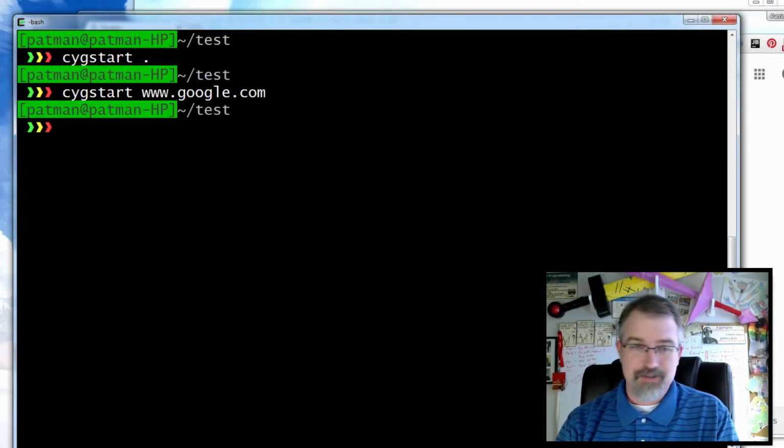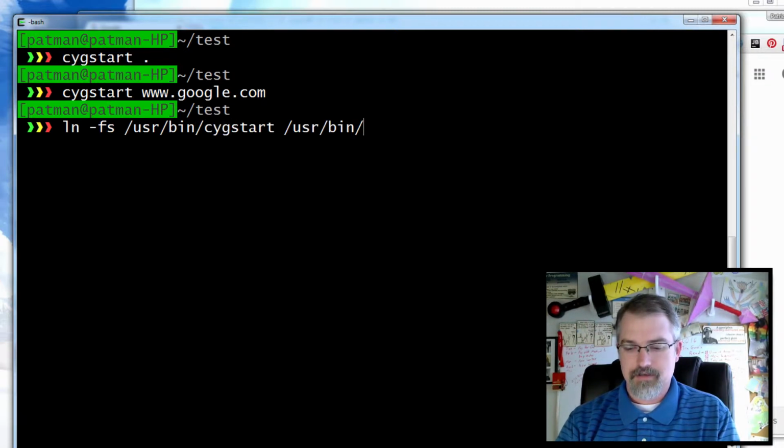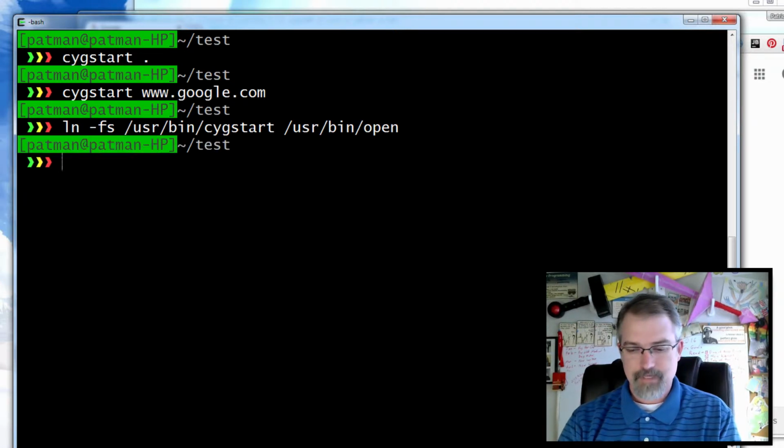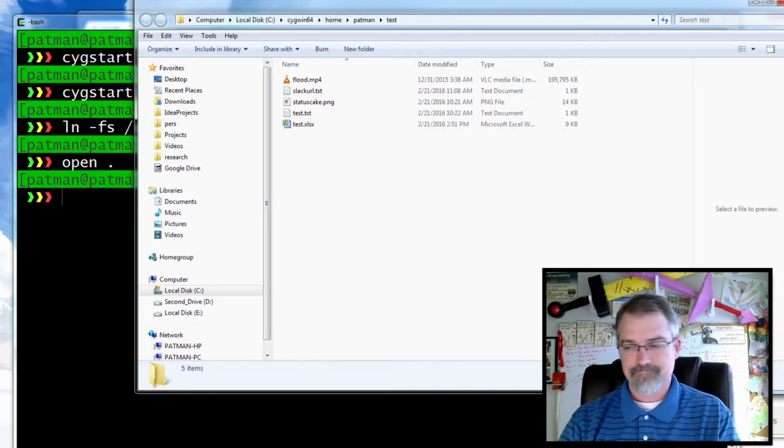So the first thing I'm going to do is create a symlink to an open command. So I'll do user, bin, cygstart, and user, bin, open. And that should create an open command for me. So now if I go open this folder, good.